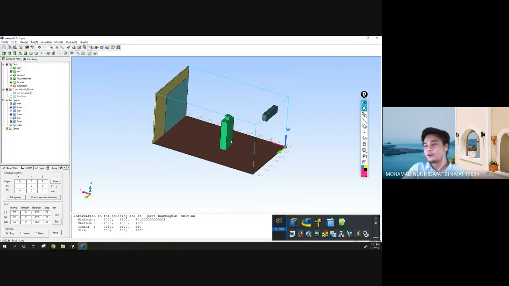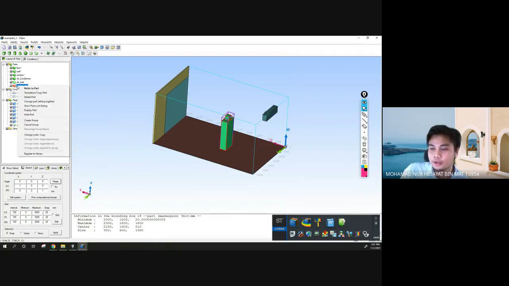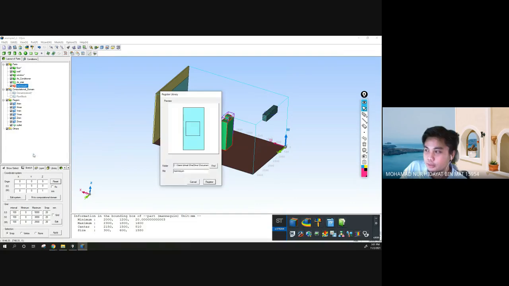Now you have your complete mannequin. You can see the layout part changes color. This is not the typical geometry. This is the geometry with the heat released from the mannequin. So for this case, right click and register to library. I want to register this to my library so that I can use it again and again. So just right click, register to my library, name as mannequin, register.